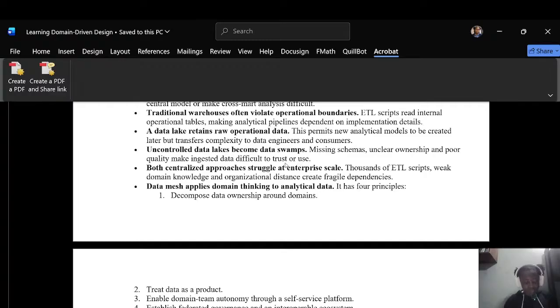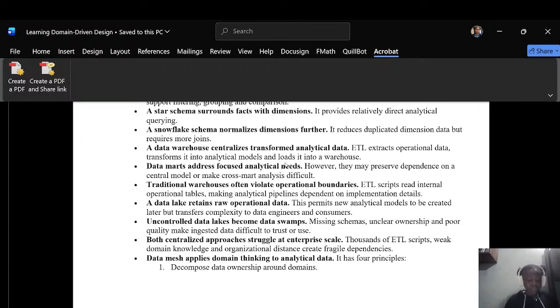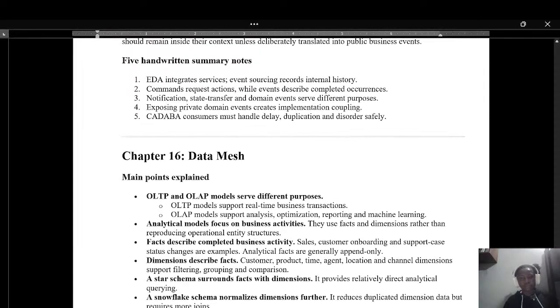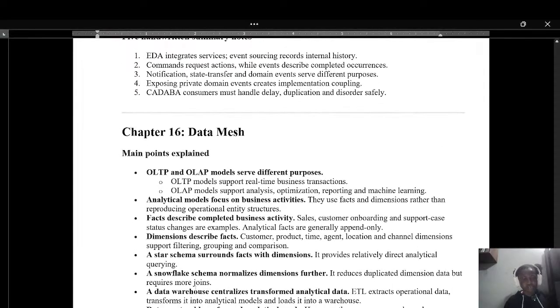So online transaction processing. It means online. Okay, so let's see what it means here, guys. So we have OLTP and OLAP models.